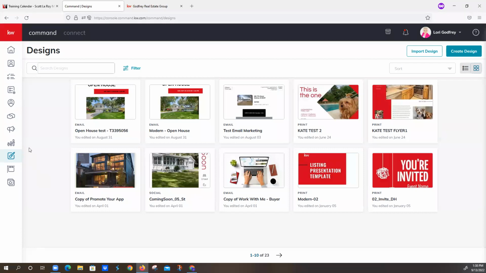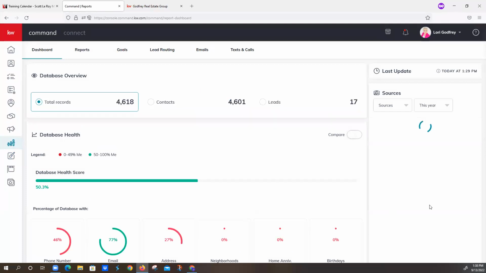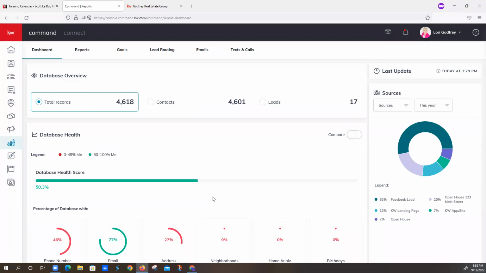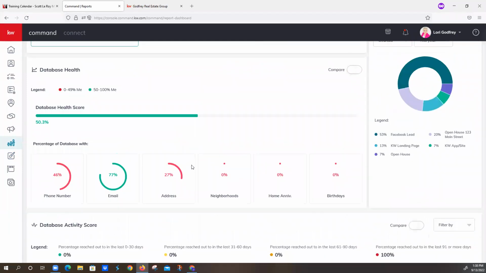Lots of options in designs. We've got 23, it looks like, already here. You can import designs and create designs. I'm going to hop into reports for a second, and then I just want to spend the last few minutes on the consumer because that's probably where we spend the most time. This is just an overview of the database. Again, we kind of saw a synopsis of this on the first page.